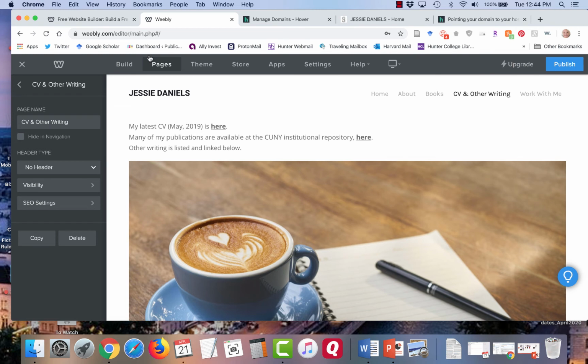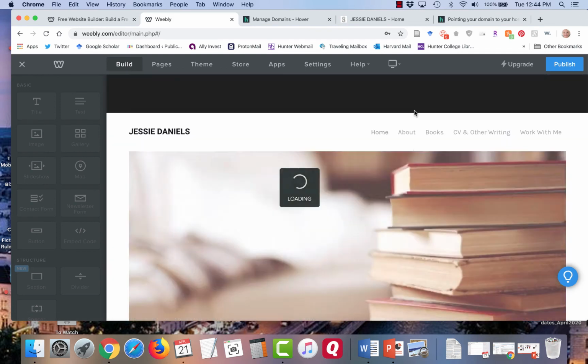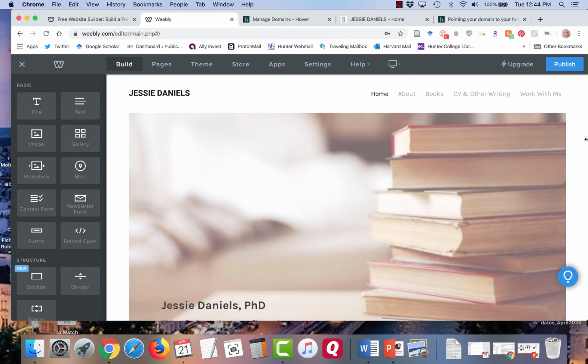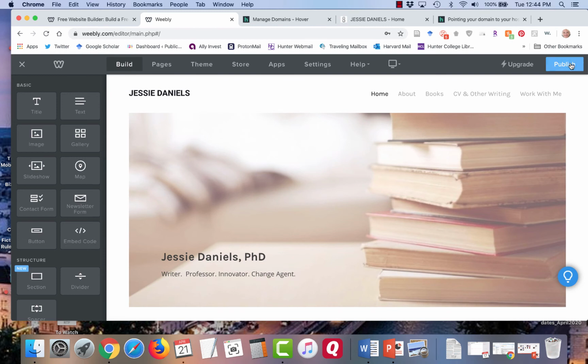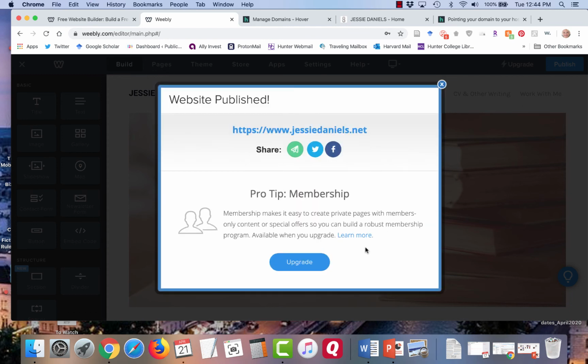Once you have it arranged the way you want, and when you're in build mode on Weebly, no one else can see what you're doing, so you can play with it as in a sandbox. And then once you're ready to make changes, you click Publish, and please wait while we publish your site.